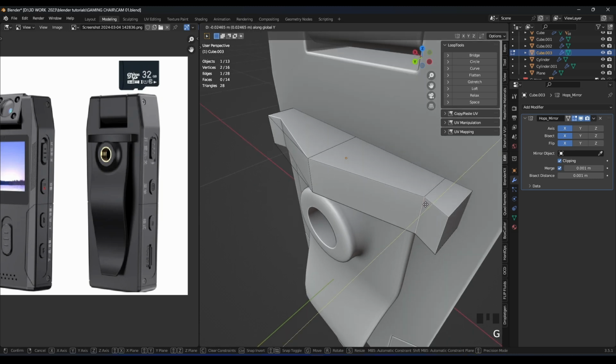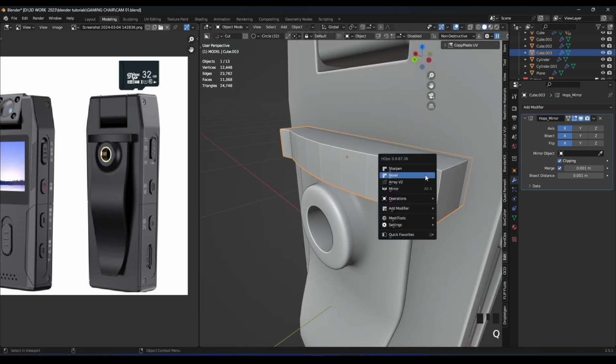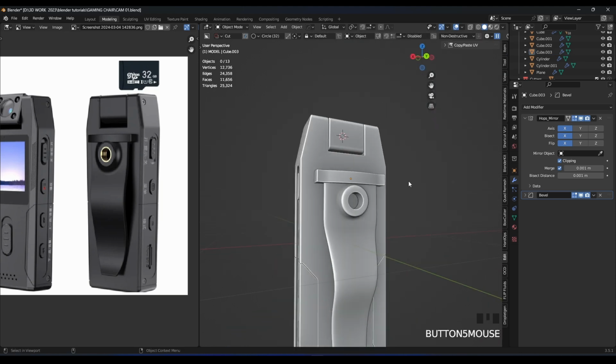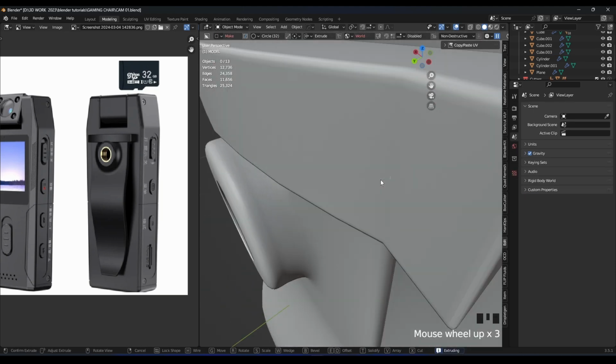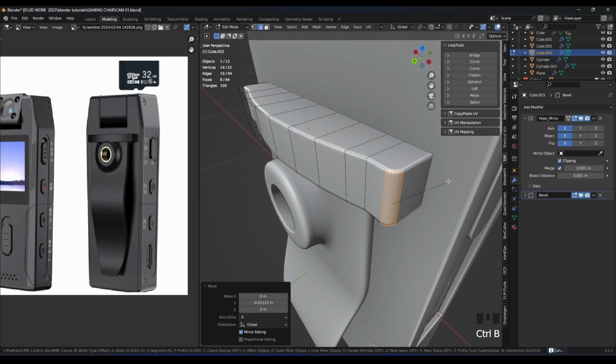Move these vertices like this. Let's select this and let's bevel it. And let's add the bevel modifier like this. Okay, I think our shape looking good. Maybe let's bevel this edge right here. Let's bevel it a little bit.